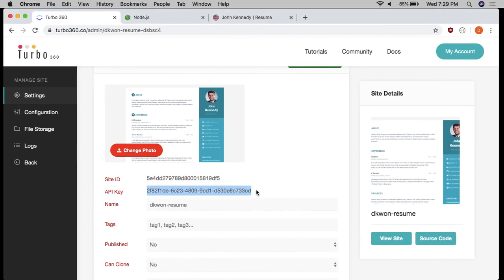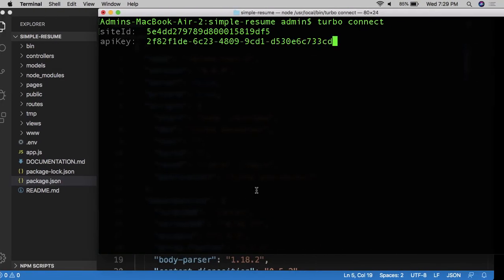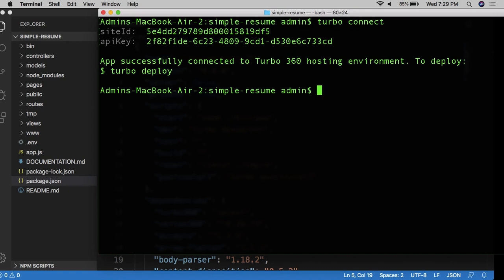Copy that and you paste it in. Now none of this will work unless you're logged in. That's why I said make sure you're logged in. Okay? And if it worked, it'll just tell you that. It'll just say successfully connected your source code to your Turbo environment, which means you're good to go.